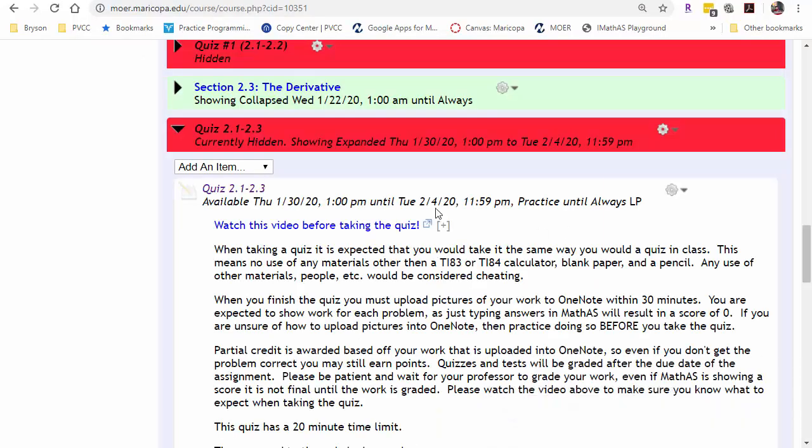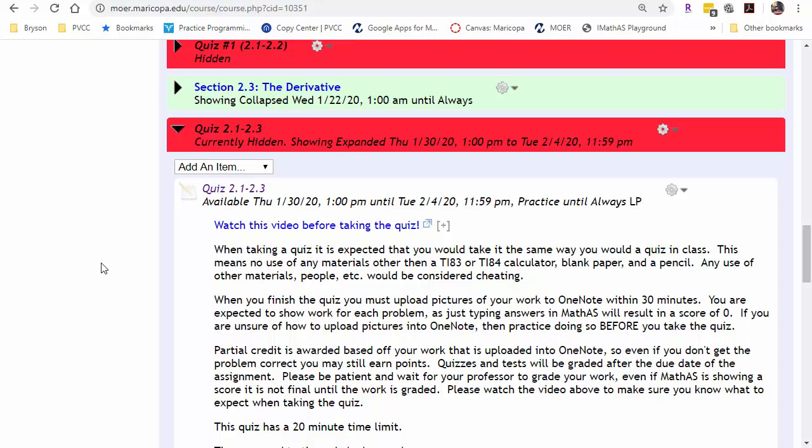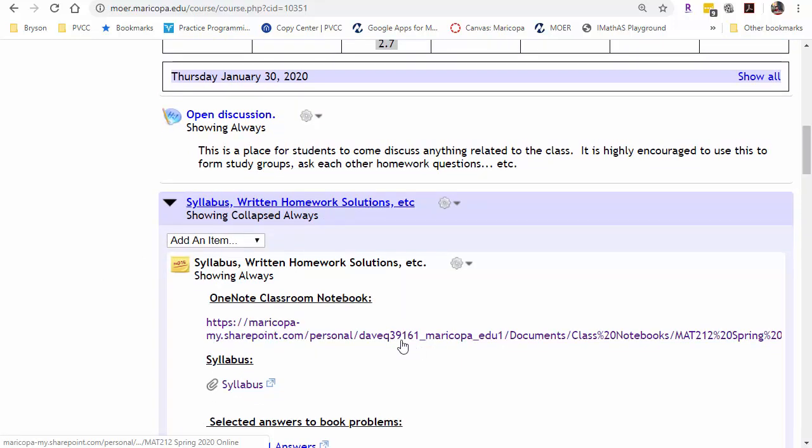Here we go, and we're back, and this is what I wanted to show you. So you will see the notes, it's right in here. When you finish your quiz, you must upload your work to OneNote within 30 minutes. So I highly recommend that if you upload your notes to OneNote through anything other than the web browser, especially for something like a quiz or a test because it has that time limit, once you think that they are uploaded, like if you did it from your phone, you go to the syllabus, written homework solutions, you click on this link and you go to your folder there. If you see it on the web browser, then you know it's in the cloud and you know I'll see it.